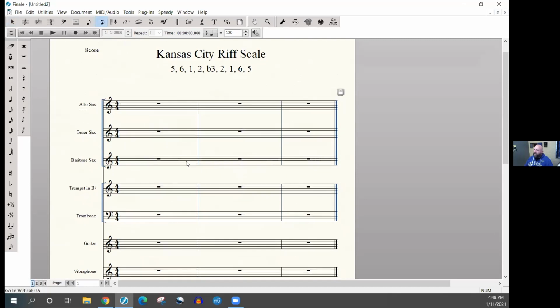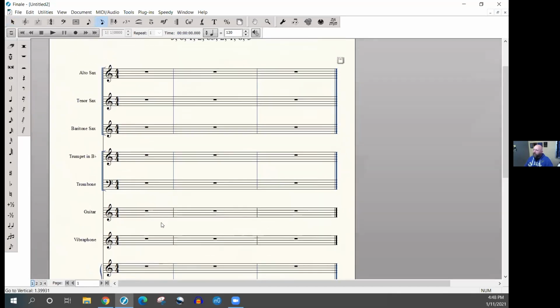As I stated, I'm going to go down and use guitar, or I'll use vibes. All right, so we're going to do this in the key of B flat. If I'm going to use the fifth scale degree, we're going to start on F, then 6, then 1, then 2, flat 3, 2, 1, erase that note because I don't want that one, 6, and then 5.